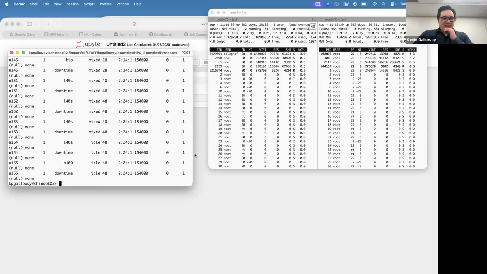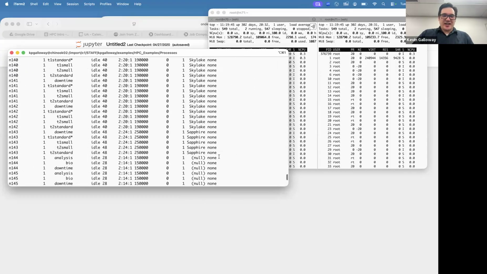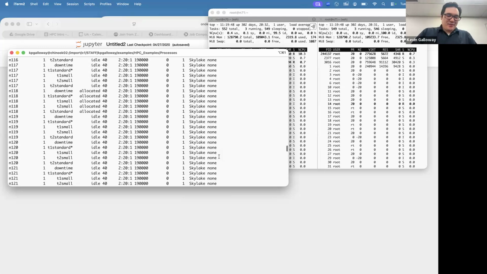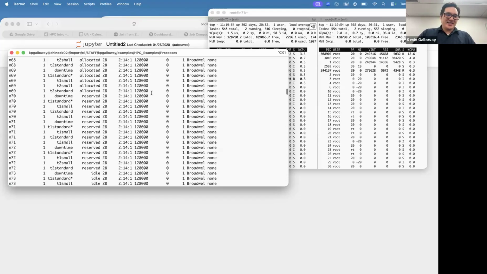So if you want to look at the list of constraints and stuff, you can do sinfo -N -r -l, which gives individual information about each node, but you can see what nodes are Skylake nodes, what nodes are Sapphire nodes, what their state is, etc.